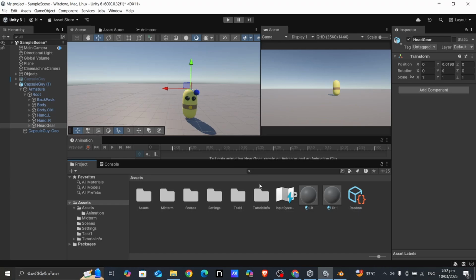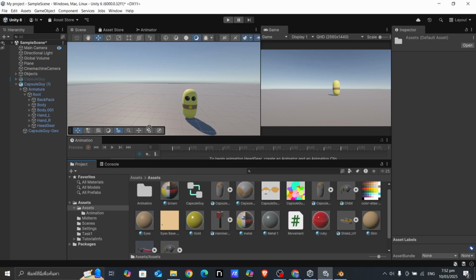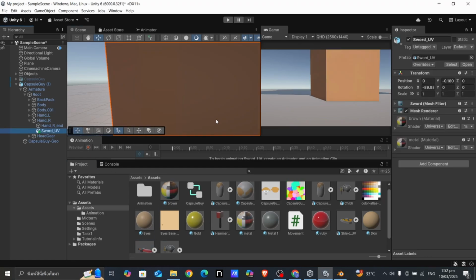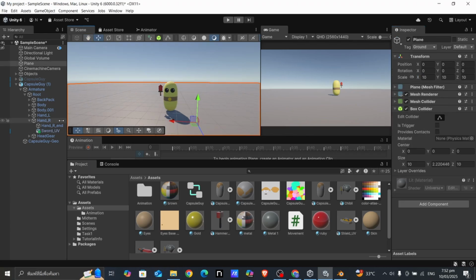So when you work with an asset like a hammer or something else, you can make it stick with the right hand or left hand. Like I stick it with the right hand, change some scaling and change some position. Okay, now you can see the sword in the right hand.